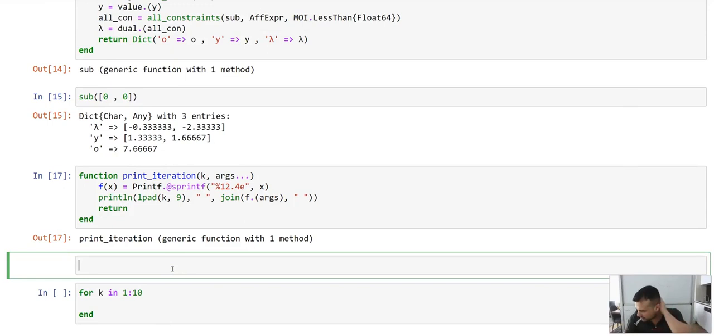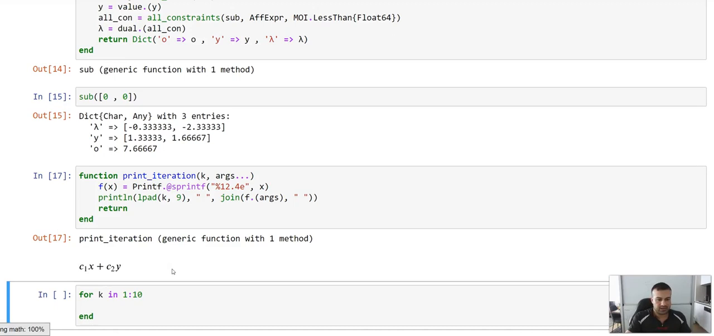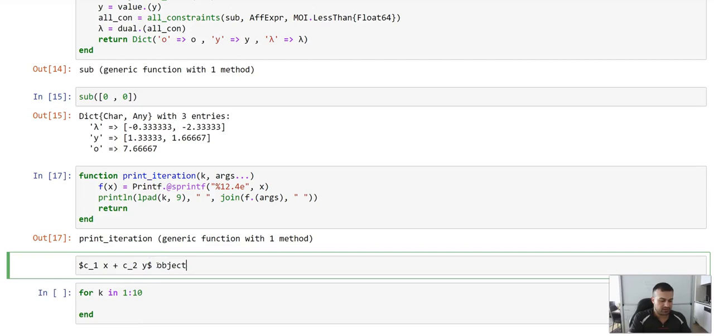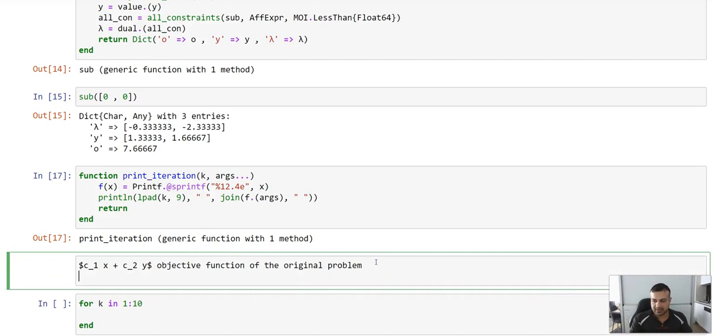We can remember that we were talking about this. We were saying c1x plus c2y is the objective function of the original problem. And I'm going to break my objective function. I'm going to have a main problem. I'm going to have a sub problem.